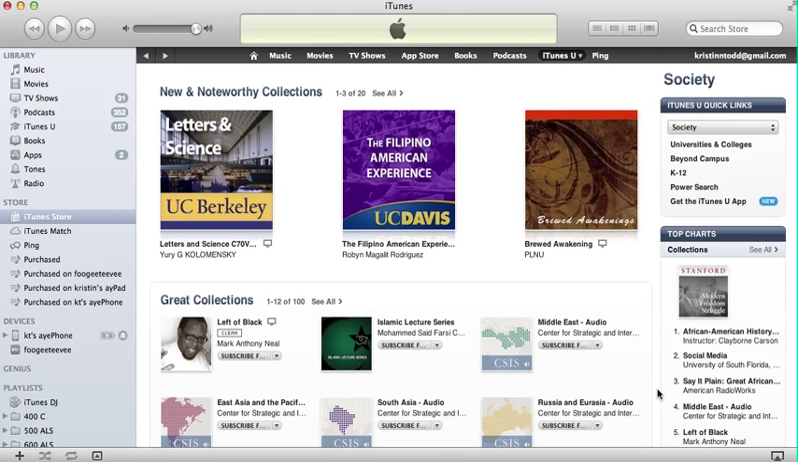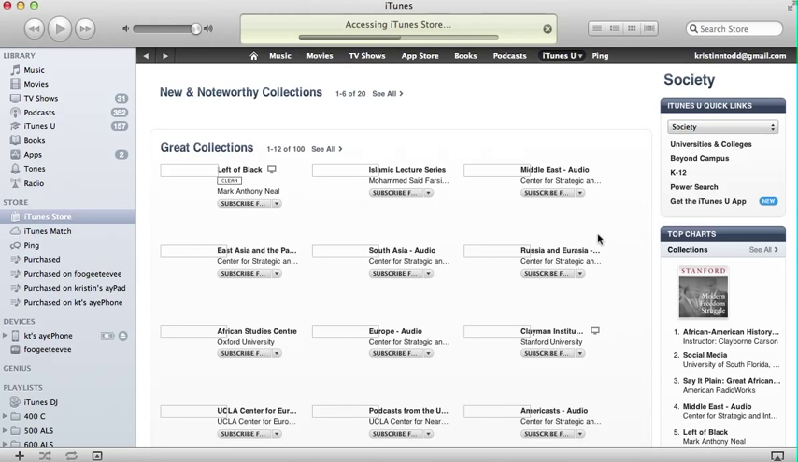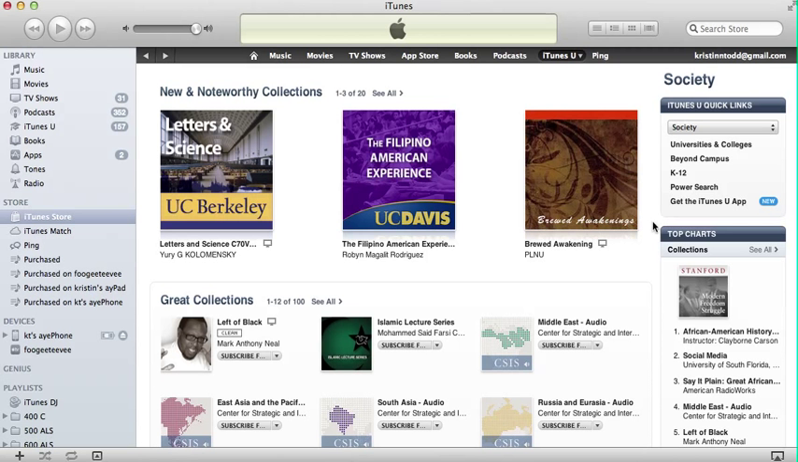Let's see, what else? Here I can show you the iTunes U app. This is where you would download it. You just click there and it's free. Very easy. And I think that is about it. It's pretty easy to navigate.